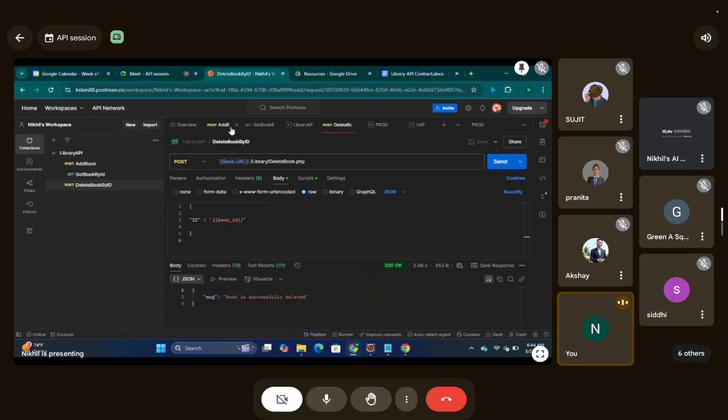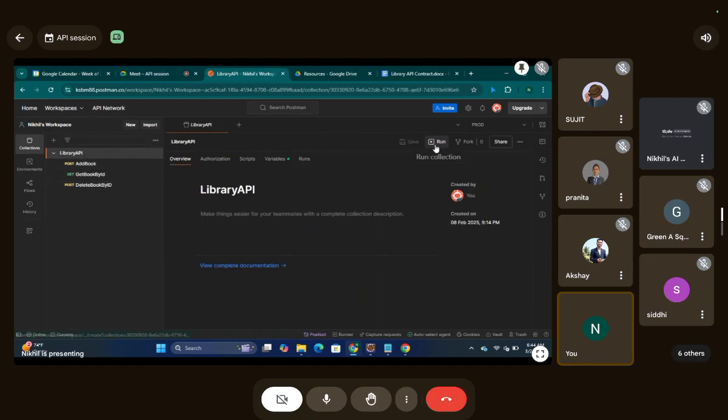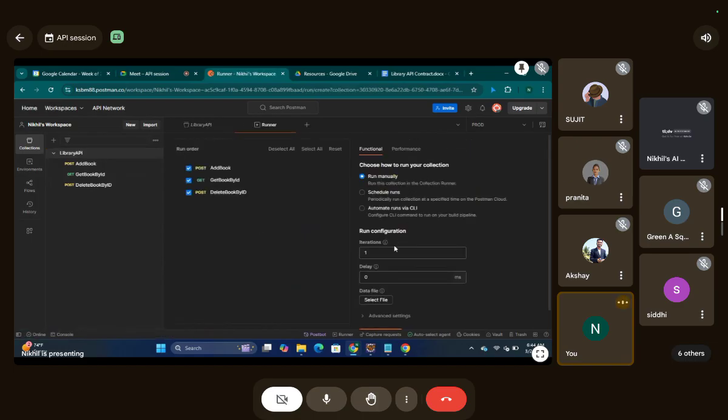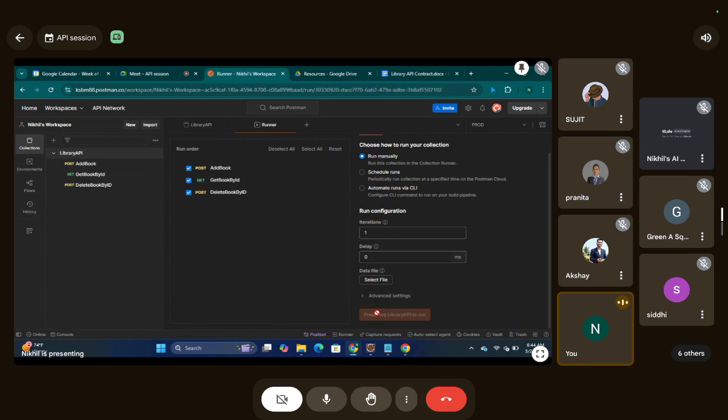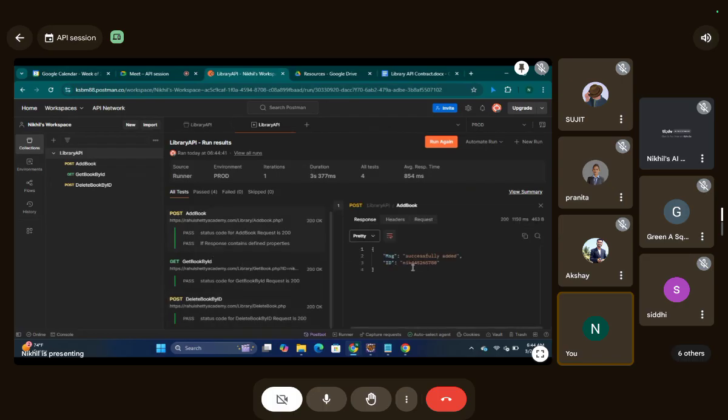Let me close all the tabs here, and open the collection level variable and hit run. I want one iteration, and run library API. Let's see. See, this was the message. Is this the same book? Match the ID, guys. 44526780. And in get book, see, 445265780. It's the same book.